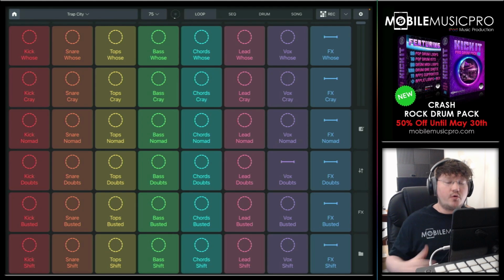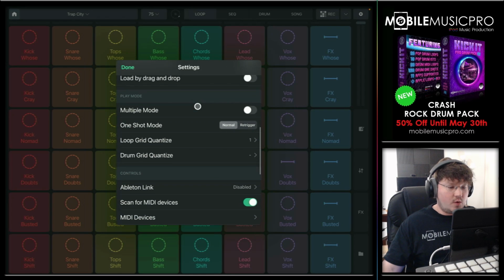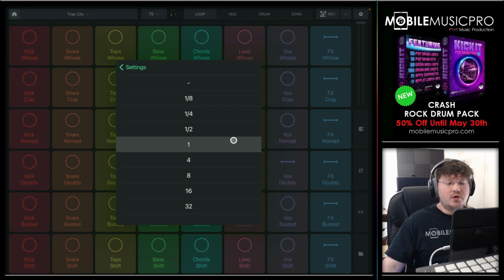You can also choose how you're going to quantize this as well. So you can tap on the options here at the top right hand corner and then scroll down here to where it says loop grid quantize right here. Now I currently have this set on 1, so it's actually going to allow me to trigger this pretty simply on every single beat. But you can choose more here. You can make it quicker or you can make it slower.